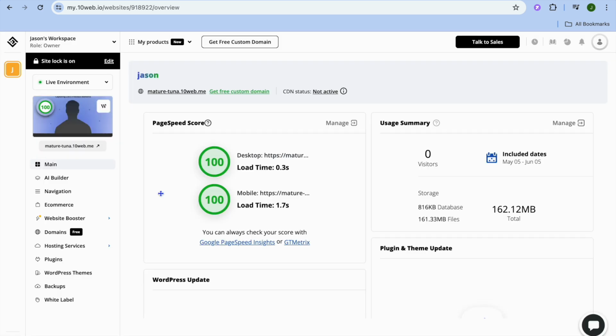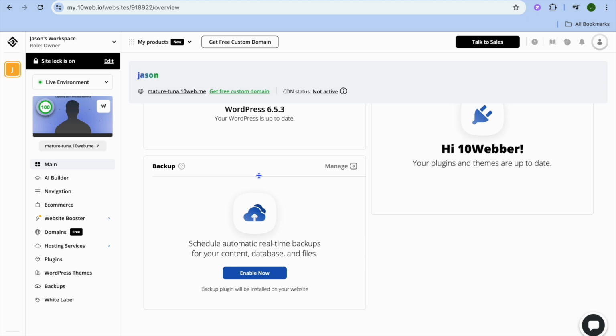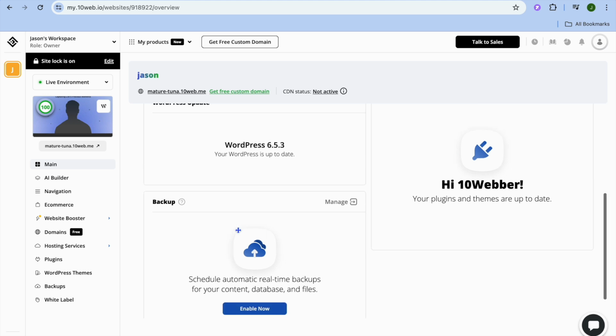Once you're signed up, you'll be redirected to a page just like this. So this is my new overview, or better yet, dashboard. Now all I'll need to do is scroll down and you can see that WordPress is up to date and so on. And if I wanted to back it up, I could do that by tapping on enable now, and I would be able to back up my content.